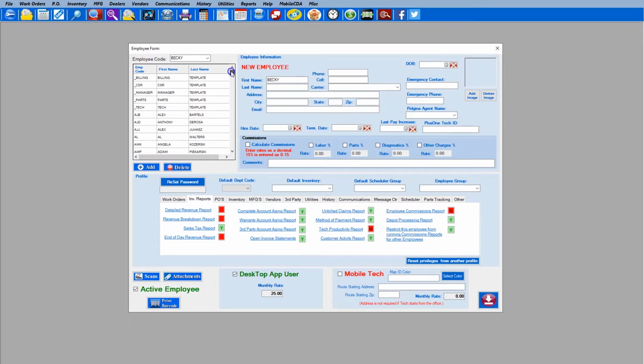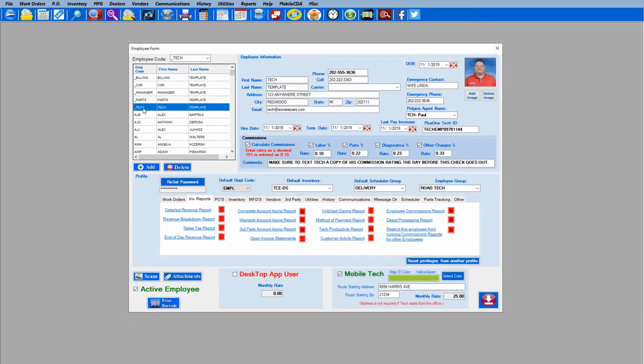Now what I want to show you is, let's move over to a mobile tech user. I showed you Becky, and she was going to be a desktop user. Now let's move over to a tech user, because on the tech user we have lots of information filled out. We're just going to start from the top and work our way down. You see we have the tech first name, last name, address, email, all this pertinent information, phone numbers, and carrier, which is legacy, will be removed shortly, and doesn't get used. We have their DOB. Then we have a picture of the tech.